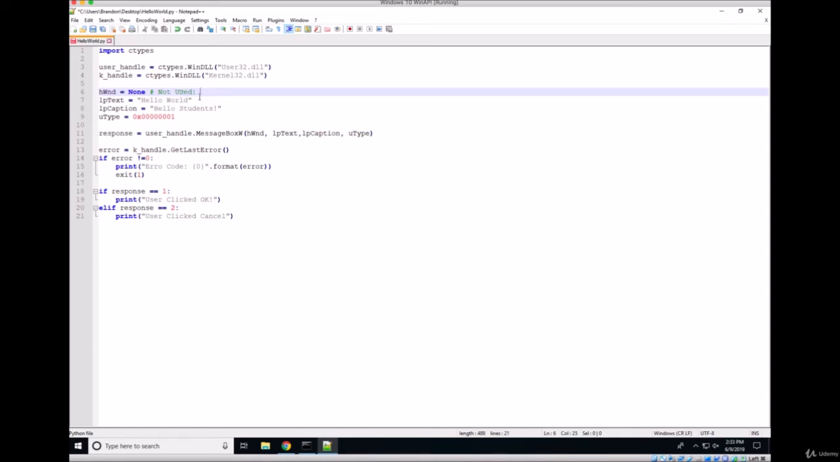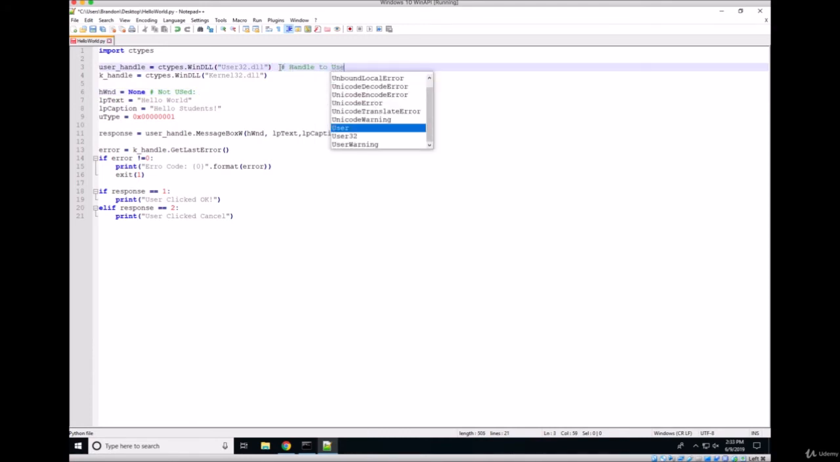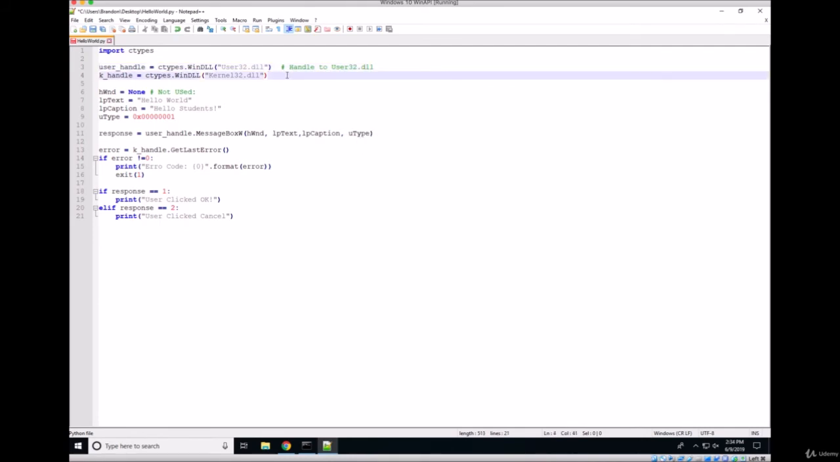So get familiar with writing your own documentation. For example, you know, handle to user32.dll. Just so anybody reading the code in the future has a better idea of what was going on, and it's just helpful for the next person to understand how things are done the way they were. So go ahead and document this up, and then I want you guys to upload this into the GitHub account that you guys already created.